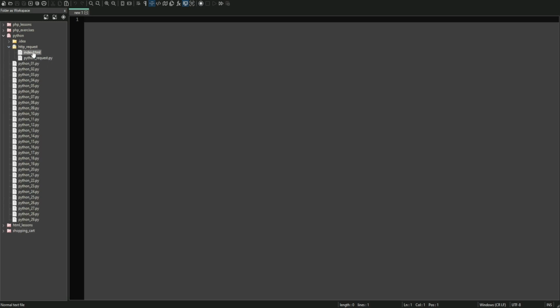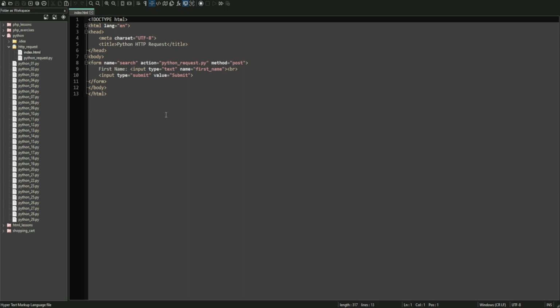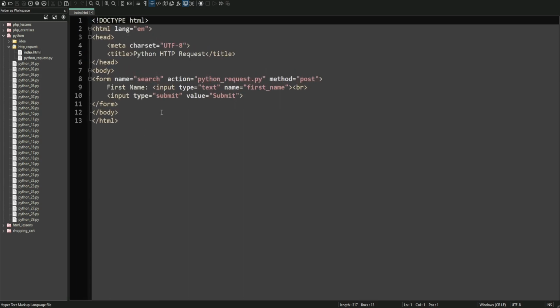So let me just try to open my HTML file. This is basically my HTML file. Let me just try to expand. Let me try to explain to you line by line. So we have here doctype HTML, specify the language. This is the usual HTML template. Now we have here the form, with the action being the Python request file, which will be the file that will be processing the input from our form.